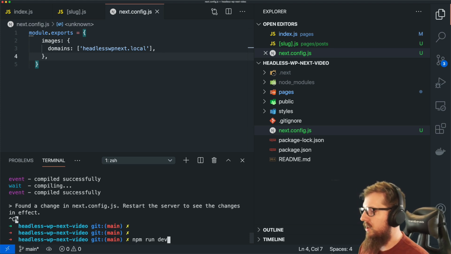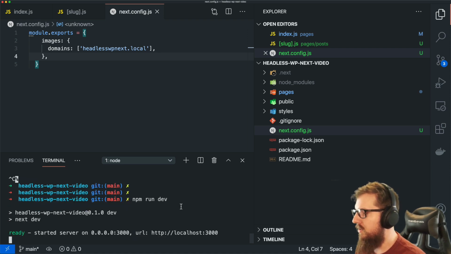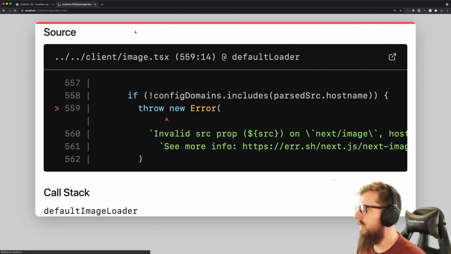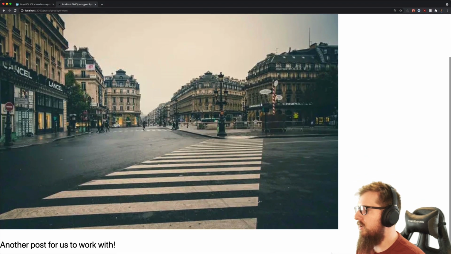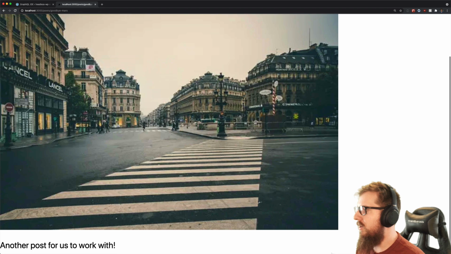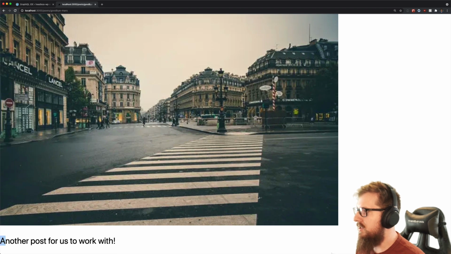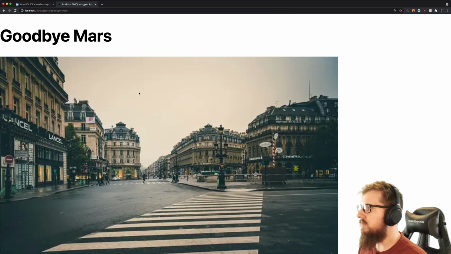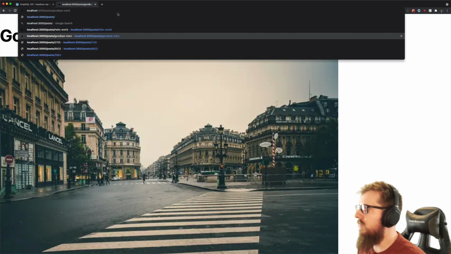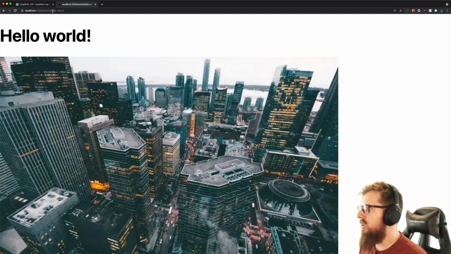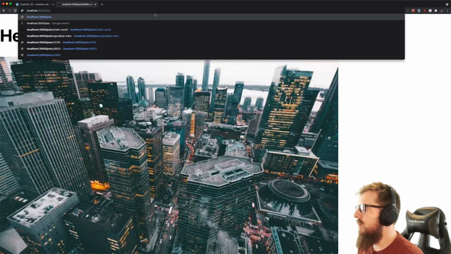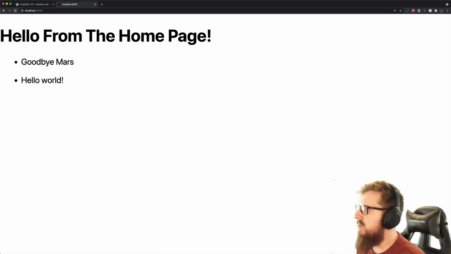So we're going to cancel out of that run dev, and we're going to restart it so it knows about our whitelisted domain here. So now we have Goodbye Mars. We've got our image in there, and then our content down below. So very cool. Now we can visit these posts manually just by changing the URL. But let's go back to our home page just to kind of wrap things up.